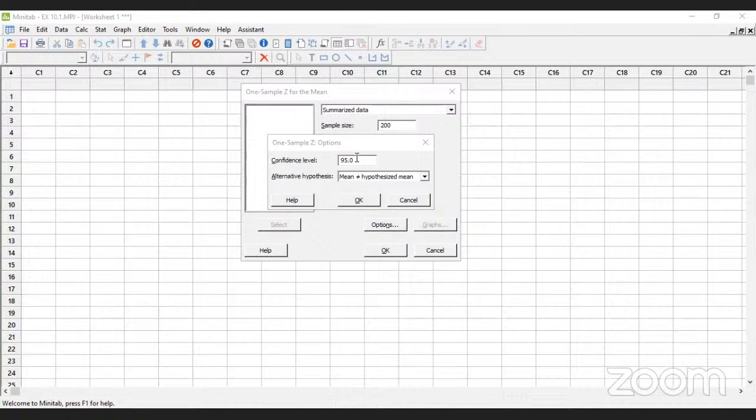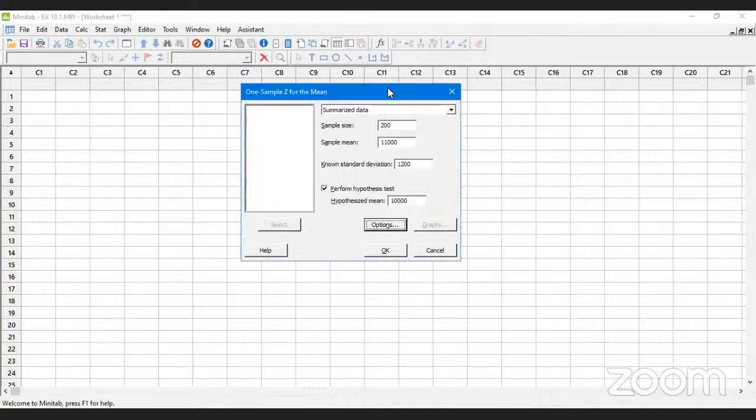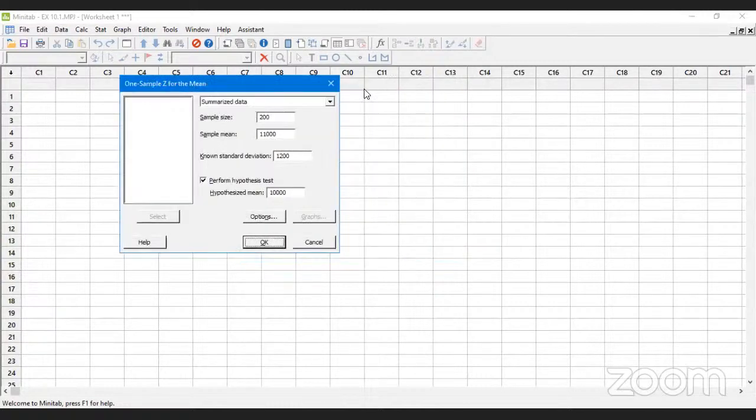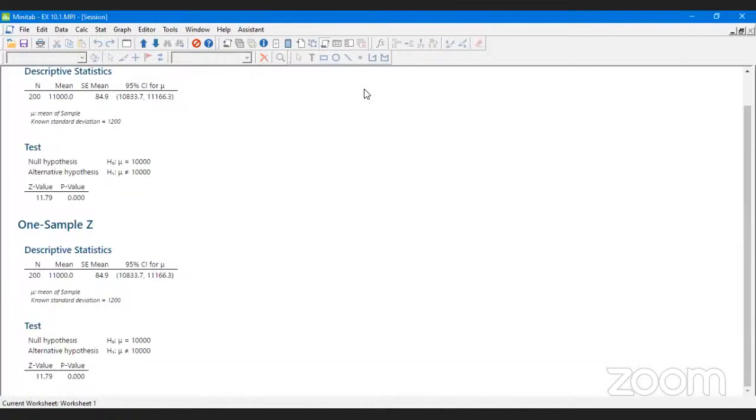Similarly, we have to use the confidence level 95%, already given in the question, and then we'll go to OK, and this will provide us the results. Now, what you can infer from this? Z value is 11.79.